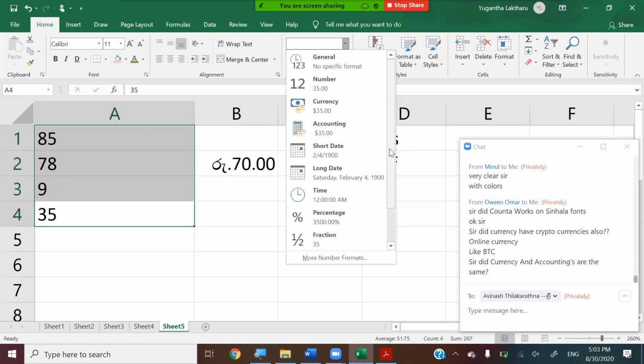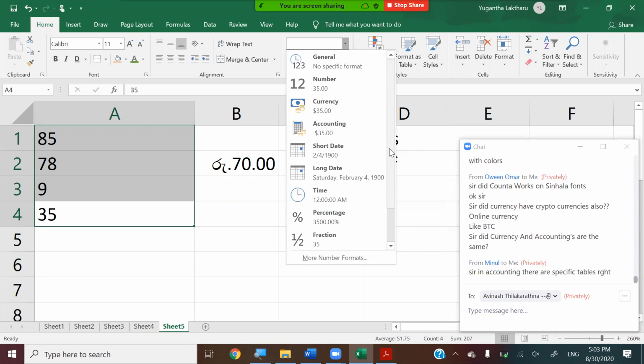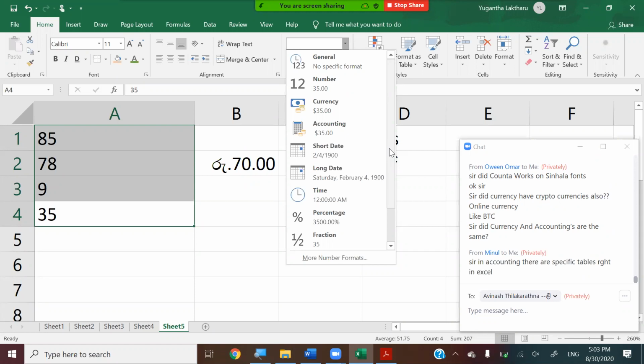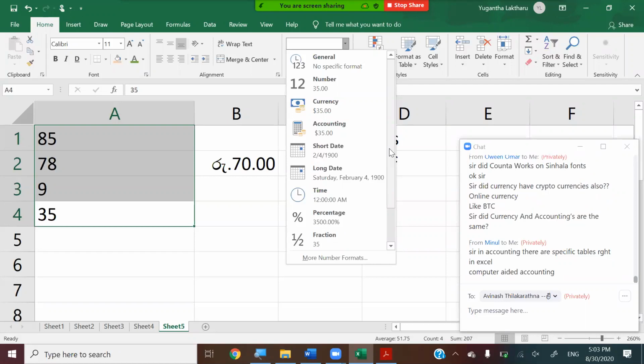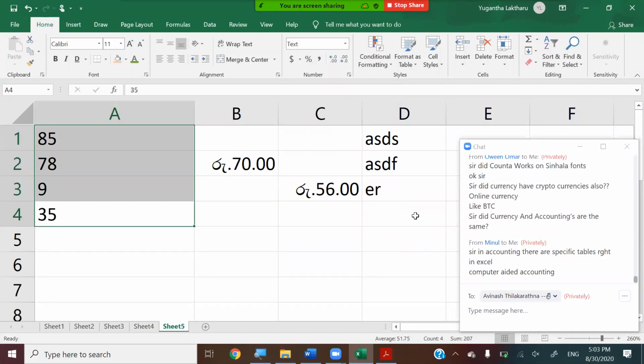So people, since it is 5:03, yes, Minul, what you're asking is, yes, there are specific tables where you can use those things for calculation and some statistics scenarios, which we are not going to discuss along our syllabus, right? And yes, as you say, we can use those things.